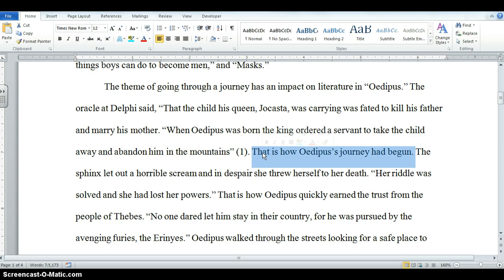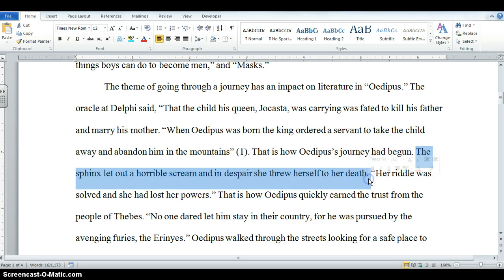You shift very, very quickly from this, which is a very short piece of analysis, and we're going to talk about, I'm going to give you some other ways you can analyze this. And the next thing, which is that the Sphinx let out a horrible scream, but I don't know who the Sphinx is or why she let out that horrible scream in despair. Yeah, you need to have a little bit more of a transition here. So let's talk about this.